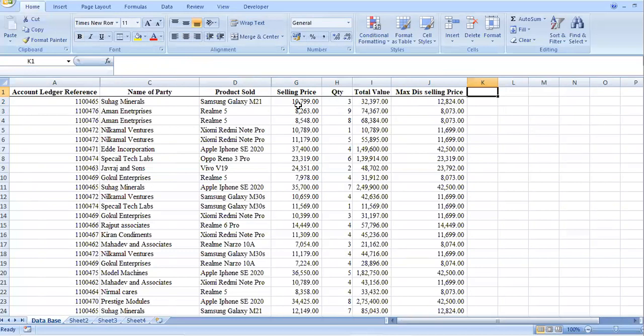Now we can verify whether it is sold above the selling price or below the selling price. Whether this product is sold above the selling price or below the selling price. How can we do this? We can do this using if function or conditional formatting. So this function, if function, sum if function, count if function, we will be seeing in the next video.